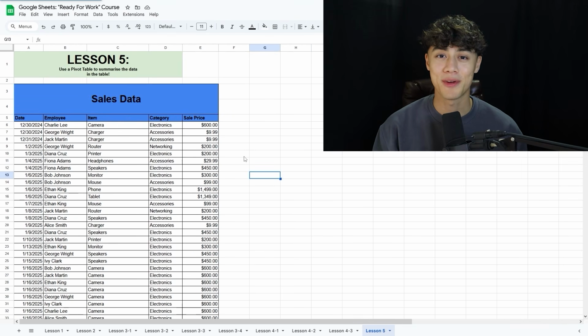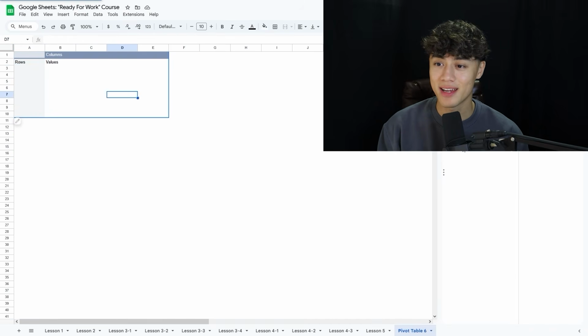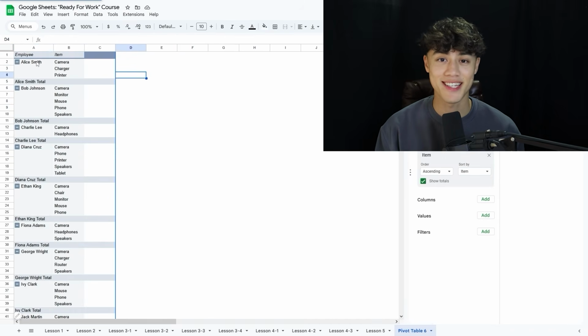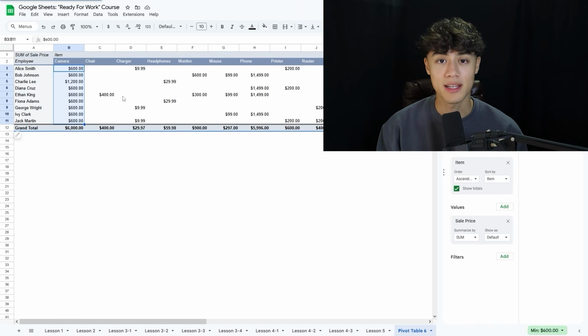This is a skill that separates spreadsheet beginners from professionals. Pivot tables lets you instantly summarize thousands of rows of data and turn them into insights. Imagine your boss asks, "Who's our top performer? What's our biggest sales category?